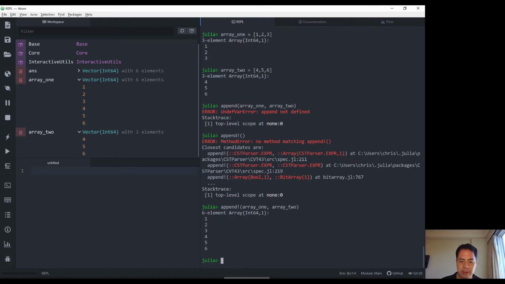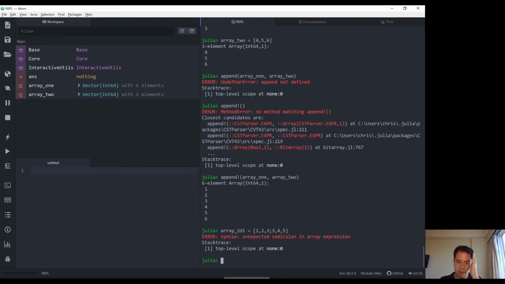So let's see what else we can do in Julia with arrays. One thing I noticed, let's try two-dimensional arrays. So let's try array 2D1 equals, how do we define two-dimensional arrays? Can we do it like this? No, okay. How do we define two-dimensional arrays in Julia? Now I know we can use the fill function. I saw that earlier.